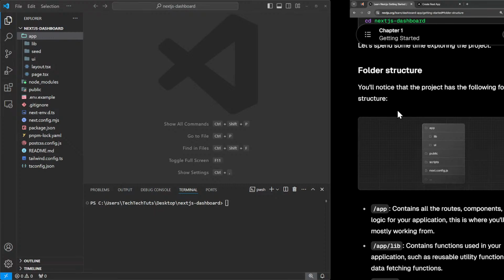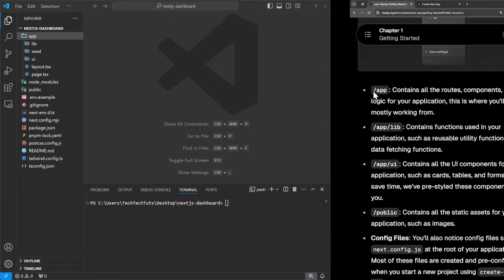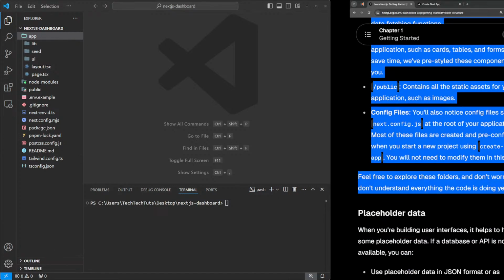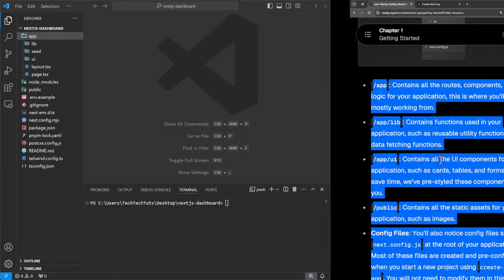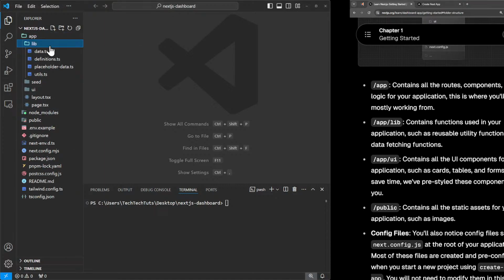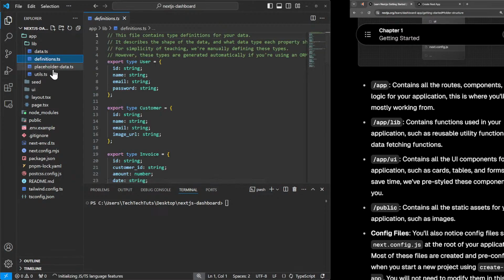Folder structure. You'll notice that the project has the following folder structure. /app contains all the routes, components, and logic for your application. This is where you'll be mostly working from. /app/lib contains functions used in your application, such as reusable utility functions and data fetching functions.